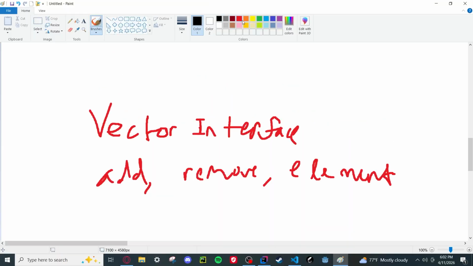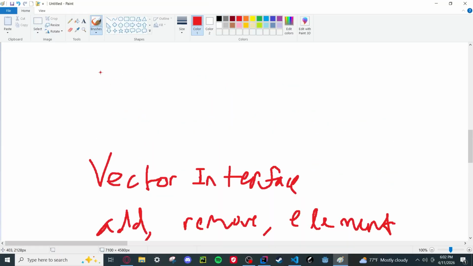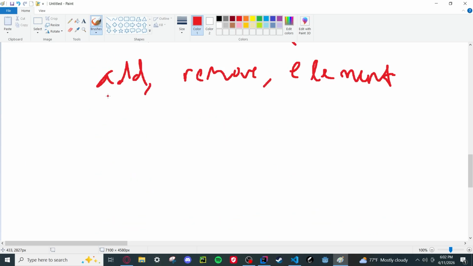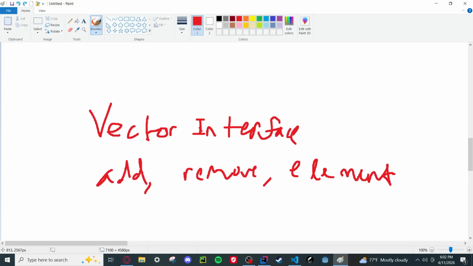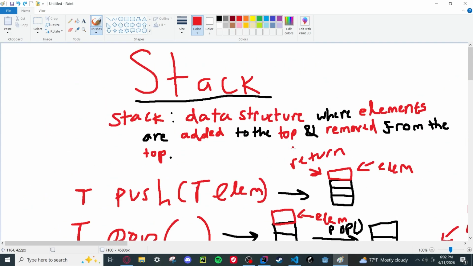Actually, no, let's go back a little bit. We'll talk about some vector interface methods because I think you should understand them. Actually, no, let's not discuss. We're going into too much detail about this. So it's basically going to add in all of these vector methods from the vector interface that defy the nature of a stack.